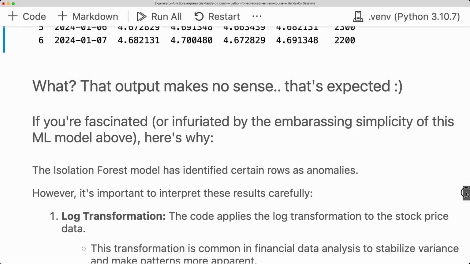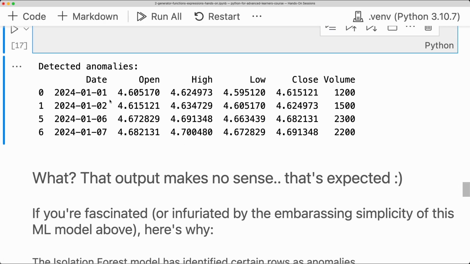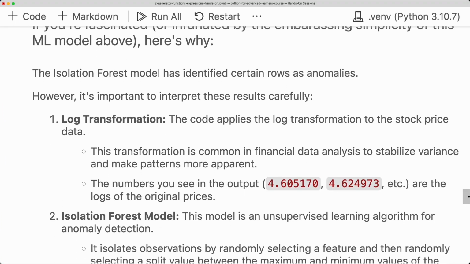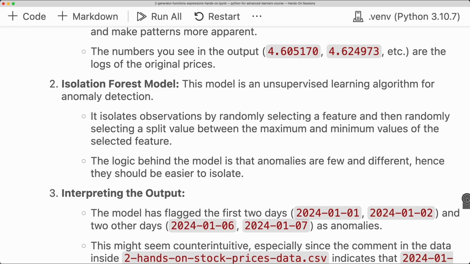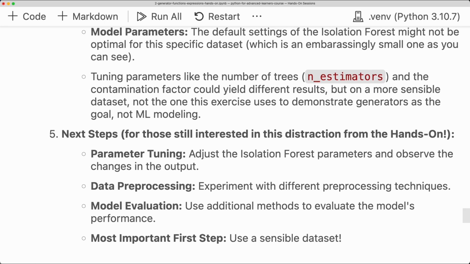Finally, the last of our slightly more complicated examples. Before we go there, if you're interested in why the output here does not make sense given the fictitious ML implementation that's been done here, I encourage you to read the write-up that I've put here to explain why that's happening and why the output that you see above does indeed not make sense.